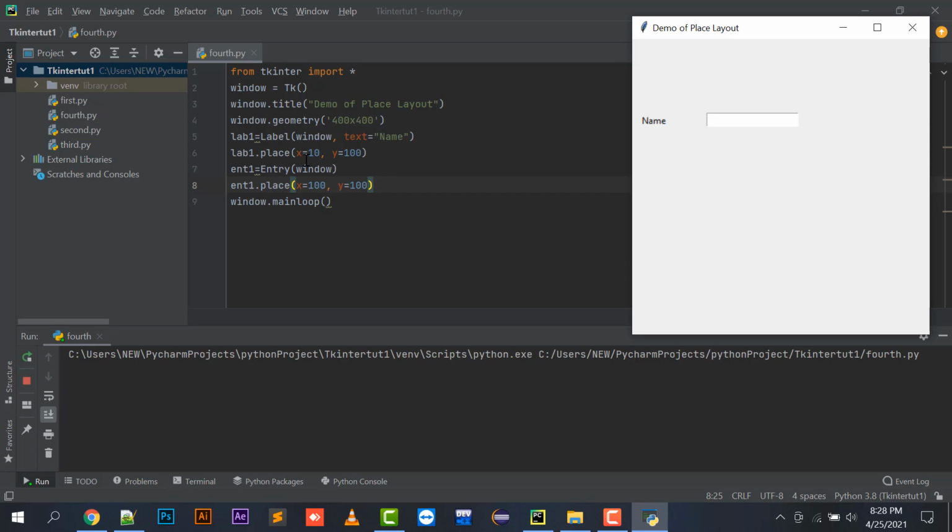And then comes the label place. The x-axis is 10 and the y is 100. So from the top it's 100. This point is defined, and from this point the name is displayed. So coming to the entry part, x equals 100. So from the top left corner of the window, its x is 100 this way and y is 100 this way. So the entry box will be placed over here.